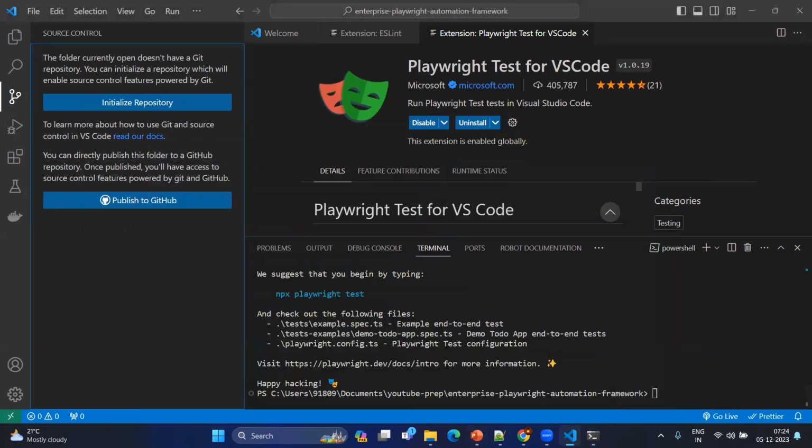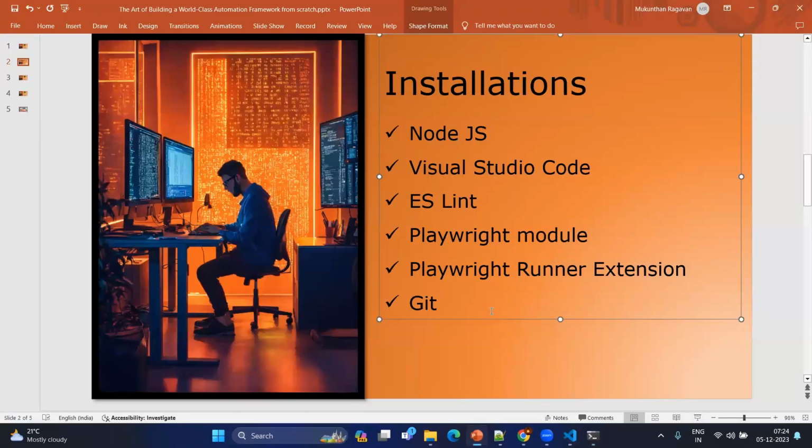So I think we have covered all the things. We have installed Node.js. We know what is Node.js runtime environment. We have seen VS Code is a simple IDE. ESLint is a static code analyzer. Playwright module, obviously we need the library of Playwright. We have seen what is NPM, what is the NPM registry, where you will find all the packages. And the Playwright runner extension, which makes our task very easy by running the test cases, by seeing all the test cases in the runner format. And Git we have installed because we need to track our changes as version control. So these are the things we have installed.